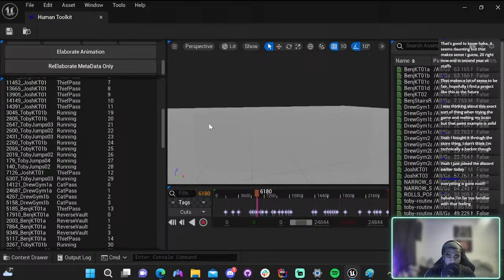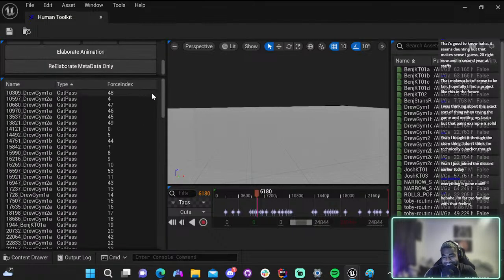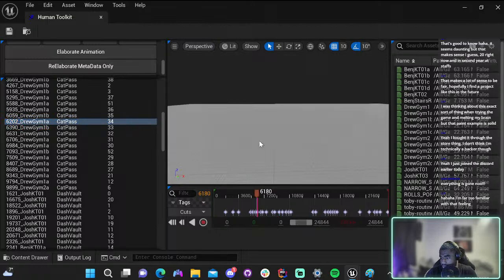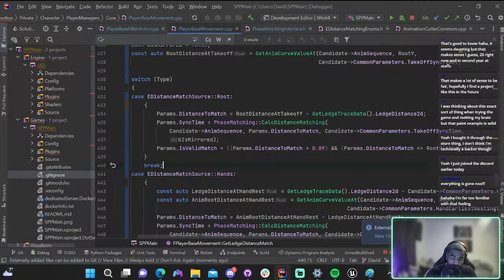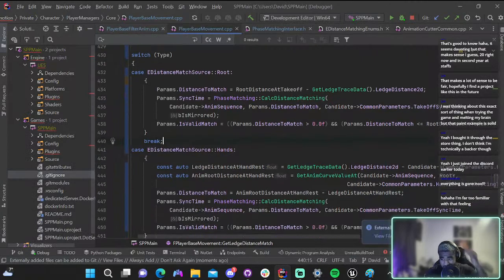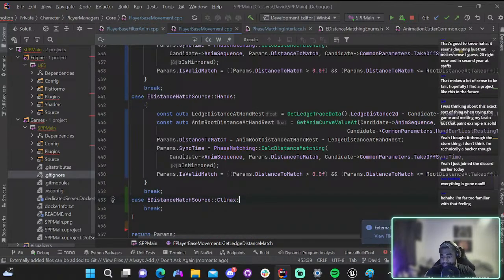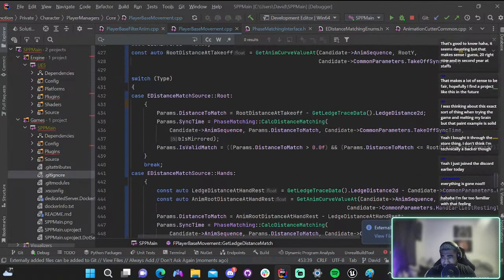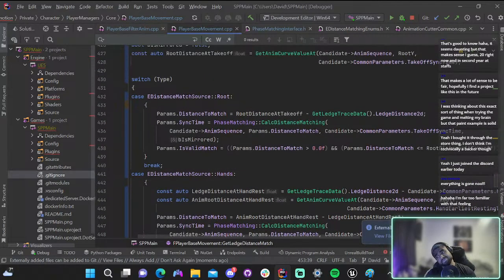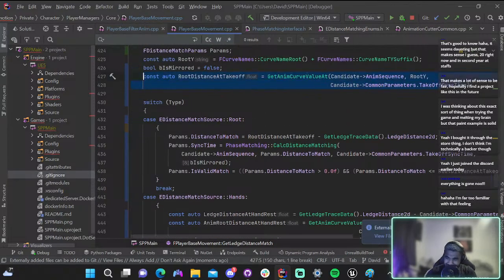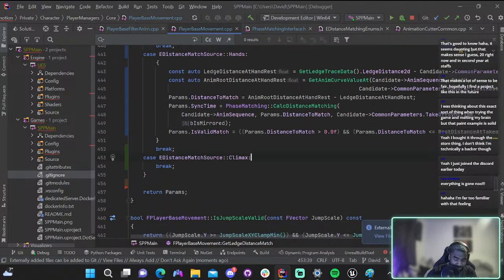Save this. What one were we on? 6202, right? I think 6202 we're on. Quickly rebuild. Let me just write a code. This one's also pretty easy. All I need to do is calculate the root distance at climax, which I think is already a value.